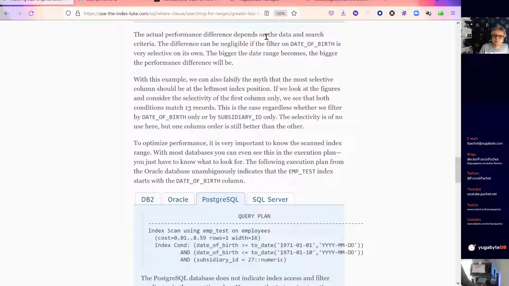So the actual performance difference depends on the data and search criteria. The difference can be negligible if the filter on date of birth is very selective on its own. The bigger the date range becomes, the bigger the performance difference will be. And this is where the query planner, the optimizer, will try to estimate the selectivity of the different columns to know which index is useful. So if you have many indexes, you can use efficiently one to access your data, and then the query planner will try to use the best one.